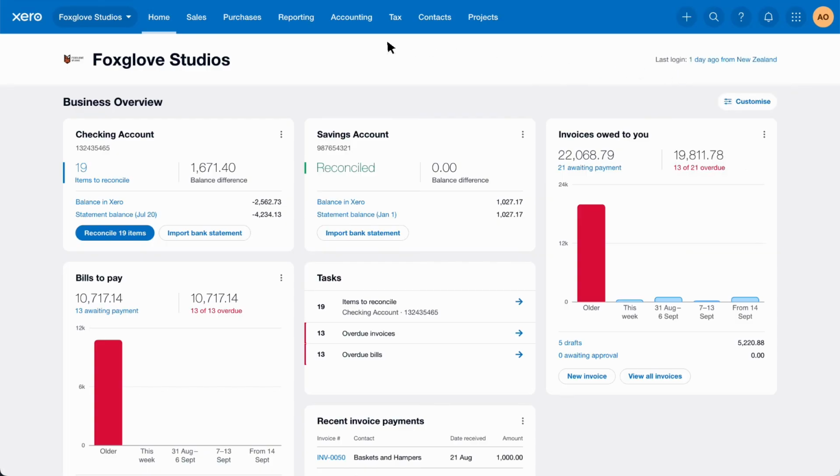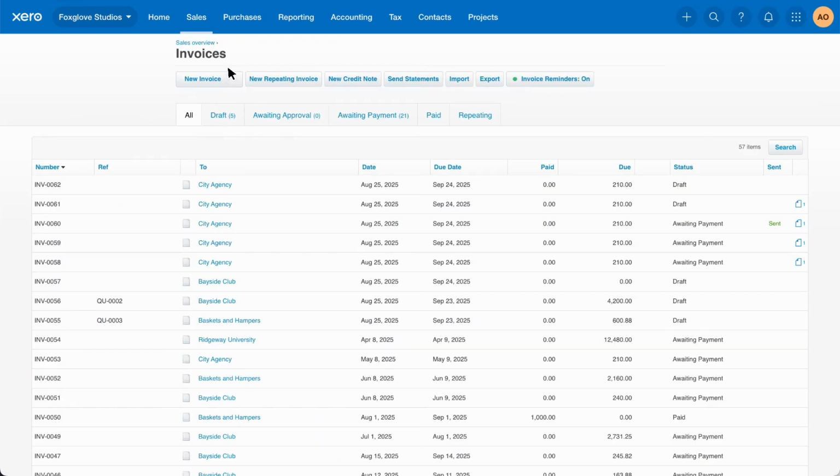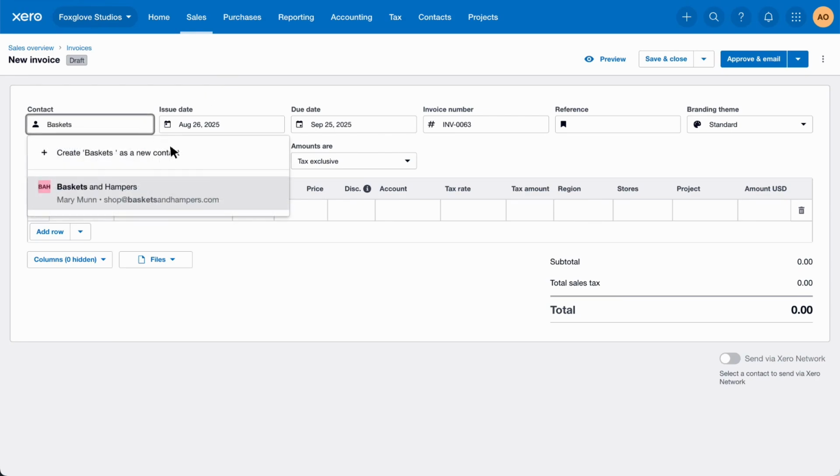Or click Sales, then select Invoices. From the Invoices page, click New Invoice. Start typing the name of your existing customer in the Contact field. Then choose them from the list.